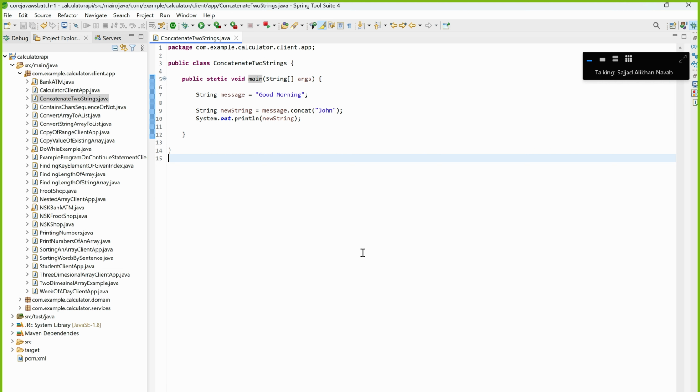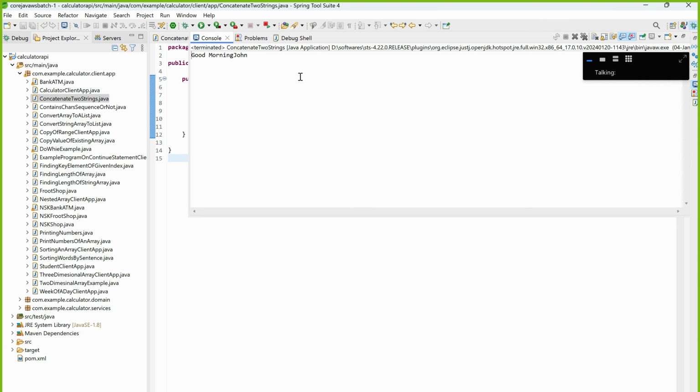So what it will do? What is the output? It will give Good morning, John. Okay, so it is adding John at the end of the existing string. So John is the given string. We are adding John at the end of the existing string.